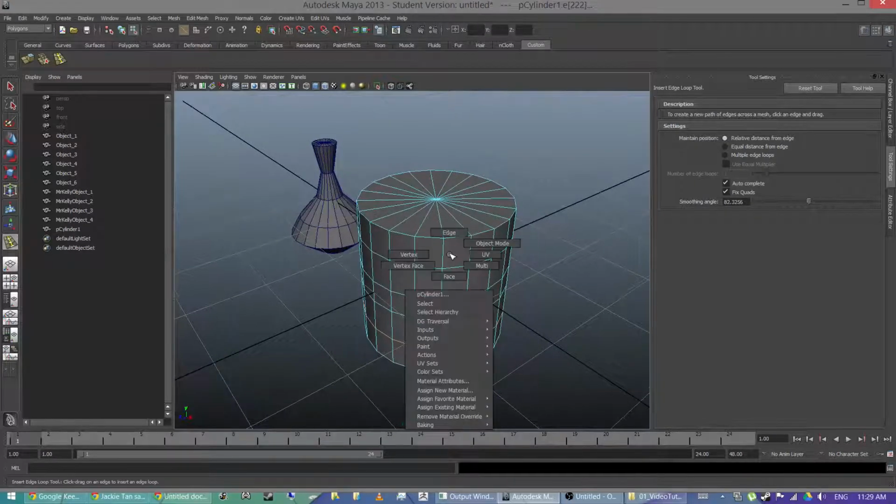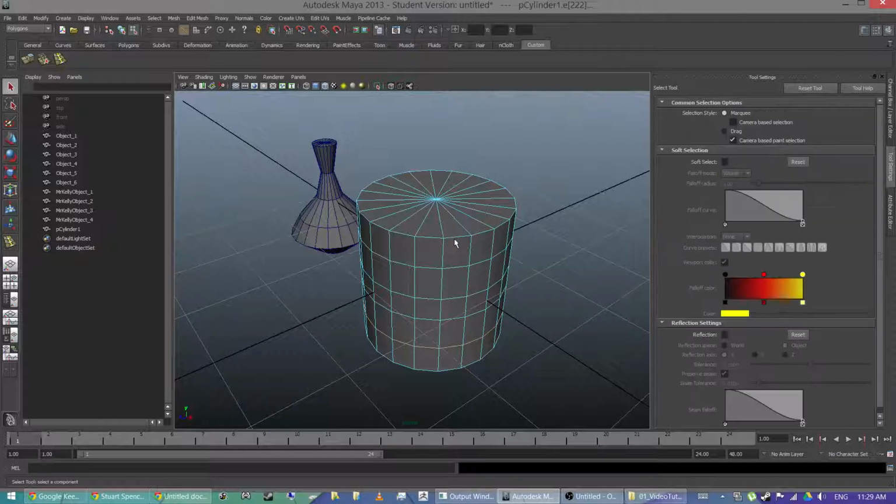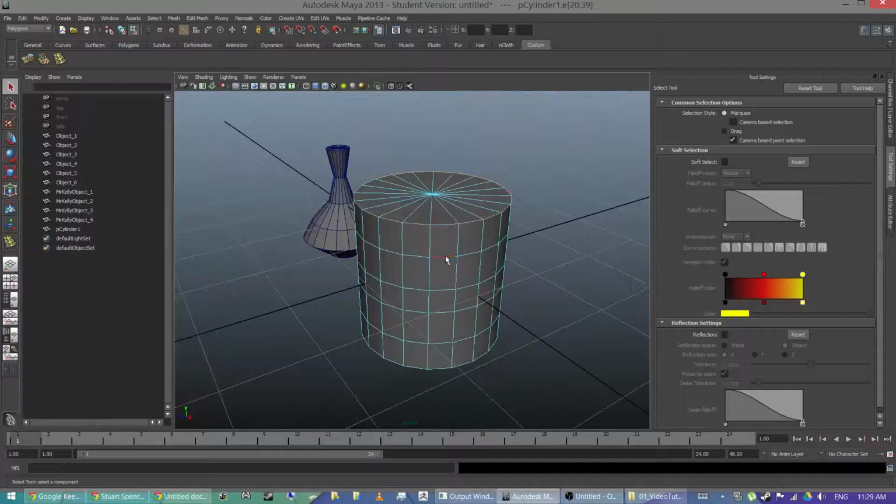Now I'm going to right click on the object, go to edge mode, and press Q to go to select. And now I'm going to start selecting loops. I do that by double clicking on one edge, and that selects the whole loop around.